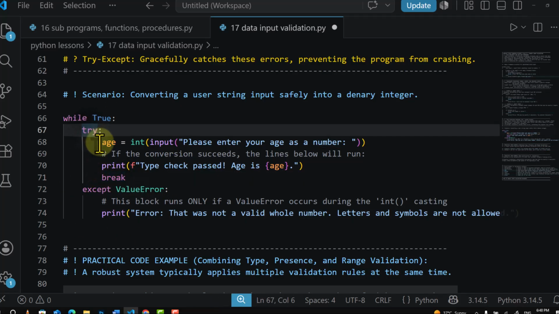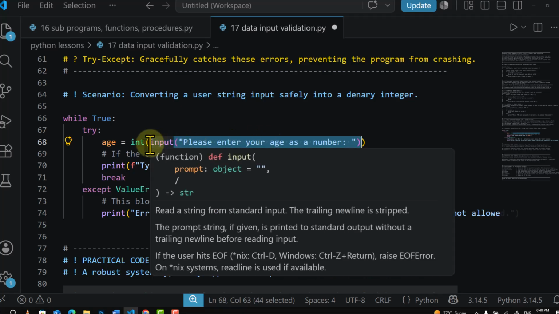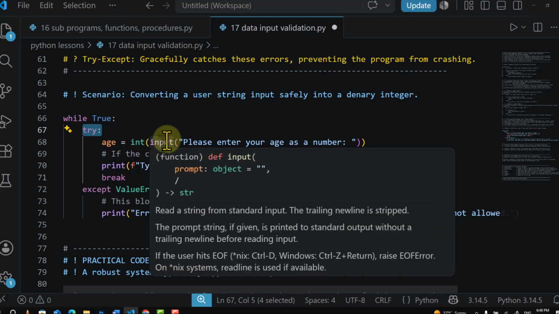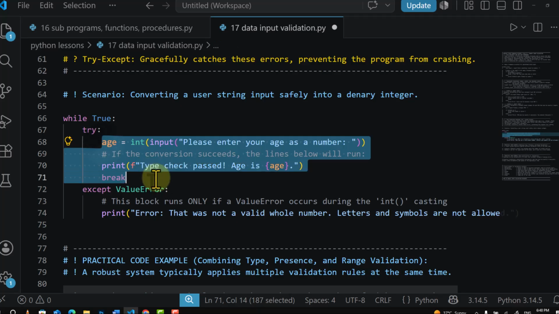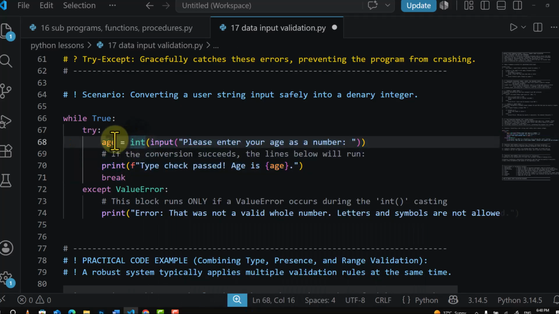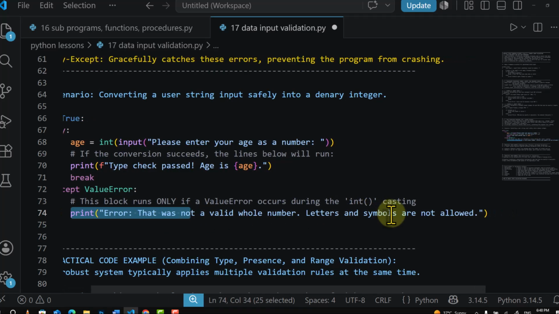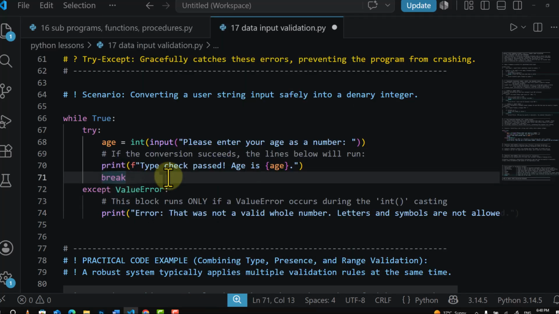So see here, age, we need a number. If the user enters something like a name or just text here, this will crash our program. But because I've put it inside a try block, it will not do that. If error happens here, our computer will do this. Error, that was not a valid whole number, letters and symbols are not allowed. If there was no error, then this will be done, and we will get out of the while loop. So we will break.